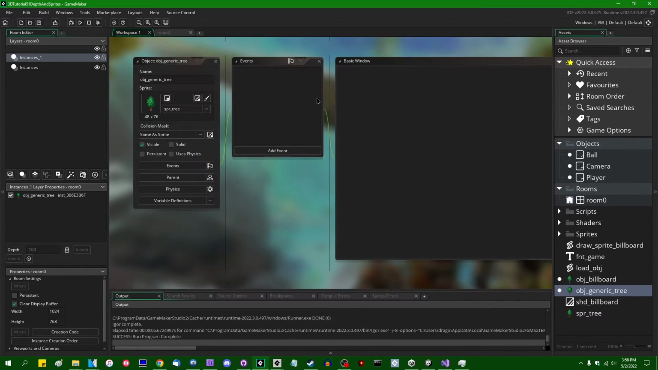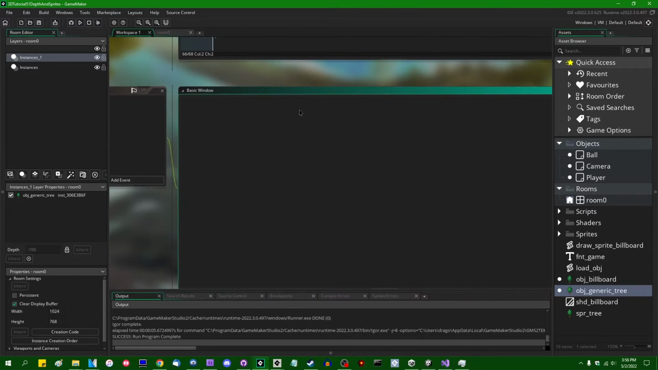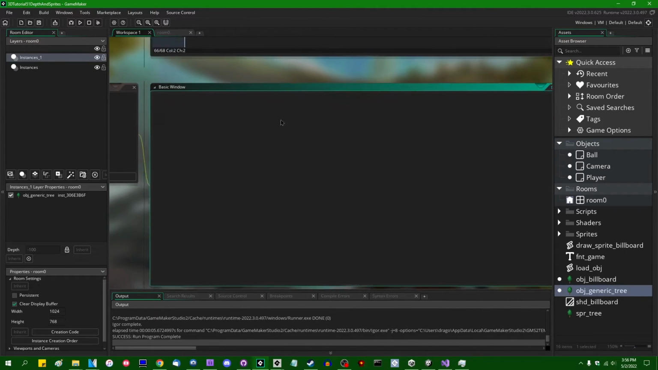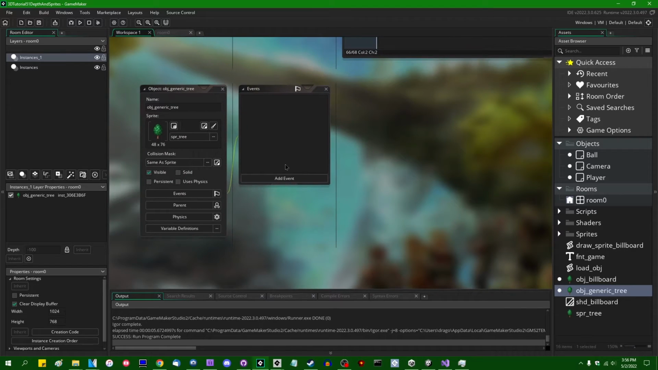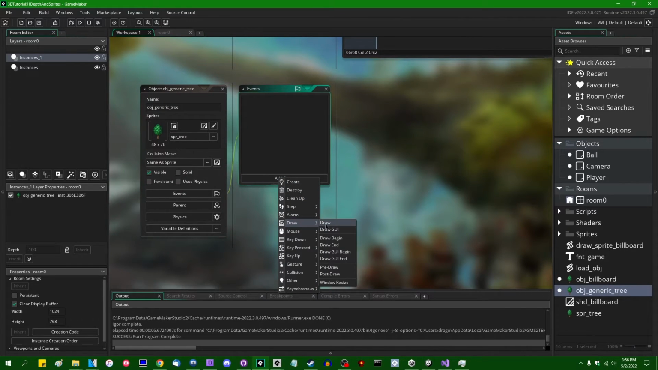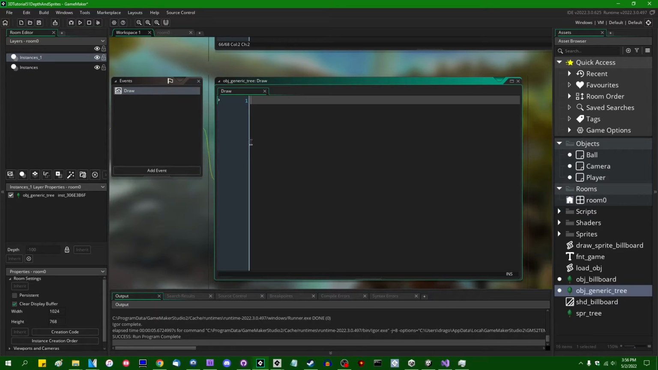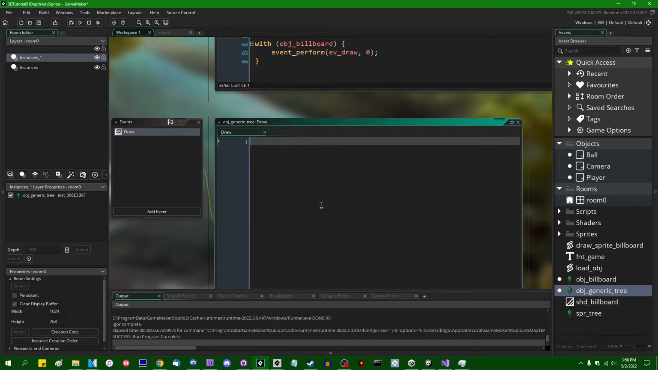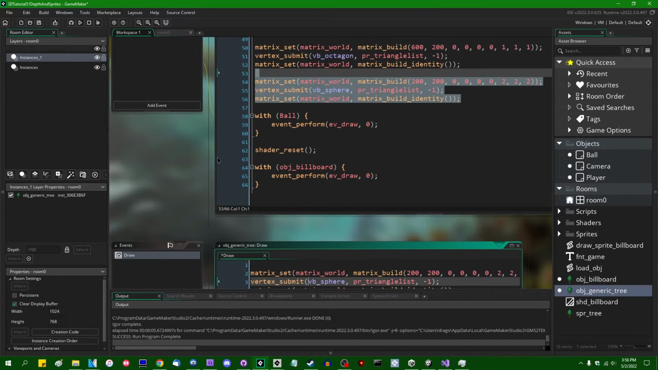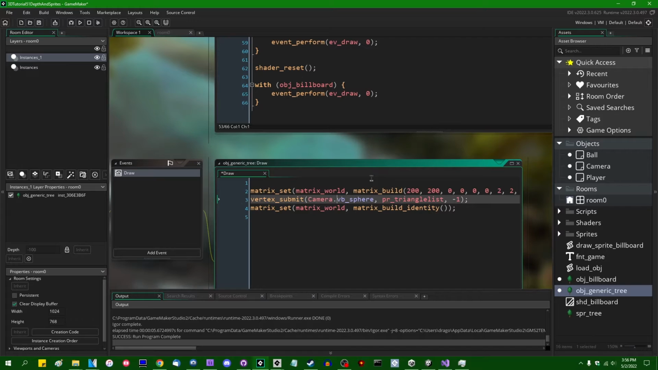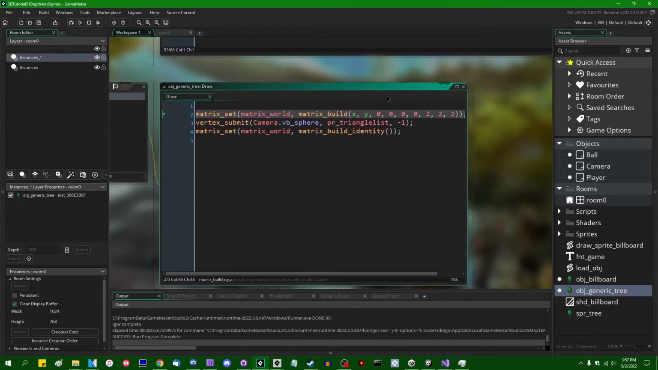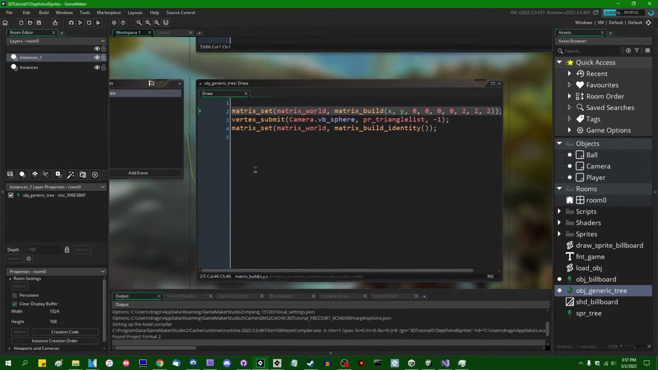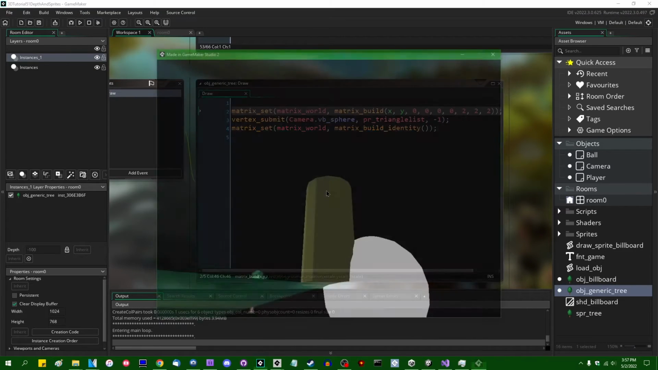That's fine. But if we were to, GameMaker, hello? Okay, sure, whatever. If we were to go and give ourselves a draw event, and let's copy this matrix set, vertex submit, matrix set code from the camera. If we were to draw the camera's VB_sphere like this, let's put it at x equals x, y equals y, z equals 0.